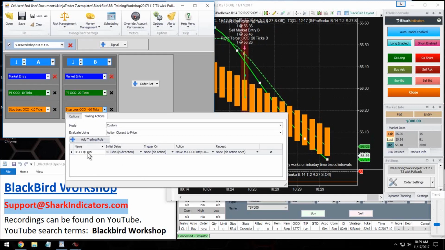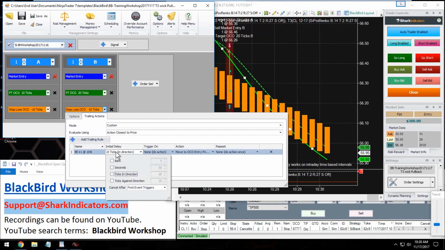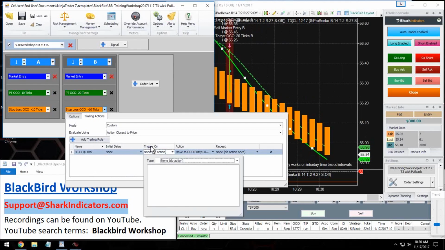So here's an optimal way of doing this. What we can do is turn off the initial delay. This initial delay was looking for 10 ticks in profit, so we were using the delay as the triggering mechanism to move to break even. But instead, I'm going to choose to use the trigger on component. And we have this order status changed.